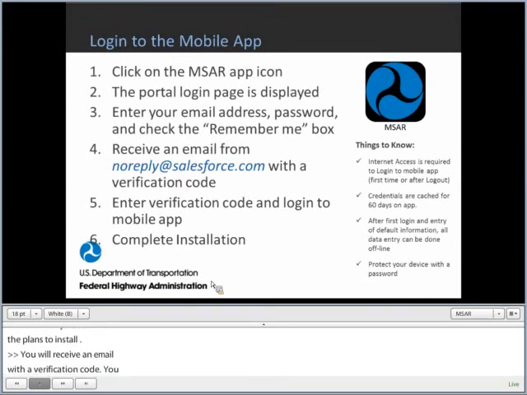Now there's a couple of things that I want to cover just to make sure you're familiar with these high-level topics. Number one is that internet access is required to log into the mobile app. So if you are out in the field and you don't have good cellular connection or Wi-Fi, do not click on log out from the mobile app. That will basically prevent you from logging back in, especially if you don't have internet access. So just know that you will need to be connected to the internet to log in.